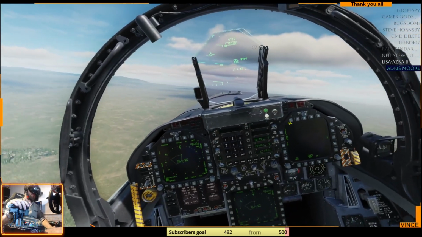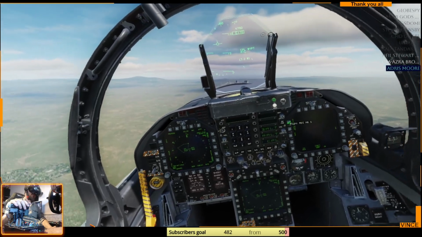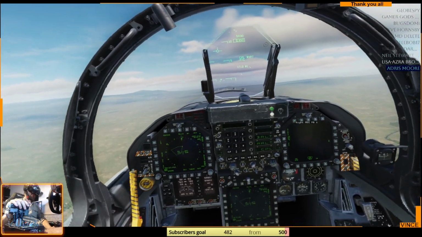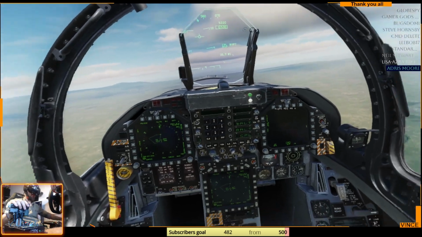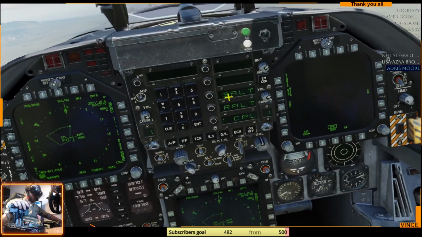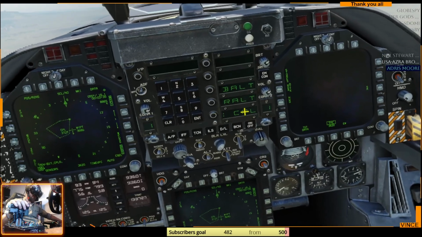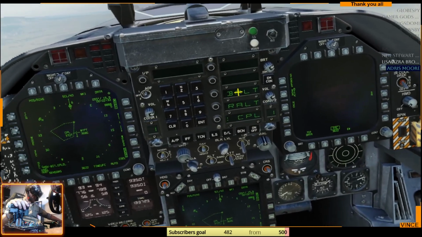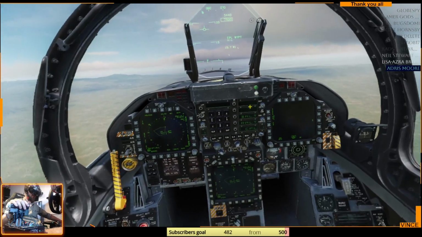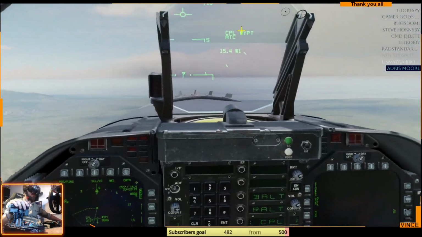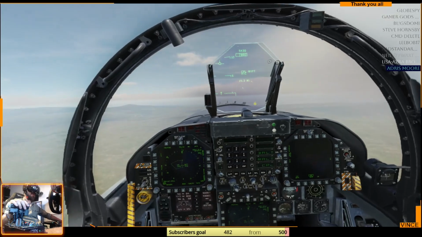10,000 feet. We still have to check that. And after that, maybe we will start also the altitude autopilot. So this is the heading autopilot, the couple. The bolt is the altitude autopilot. And the ATC is the speed autopilot.